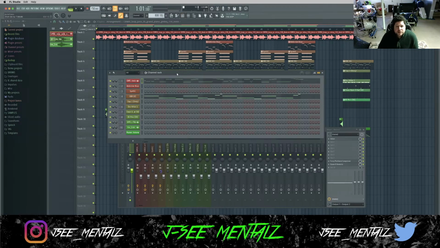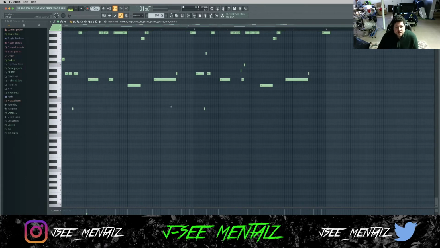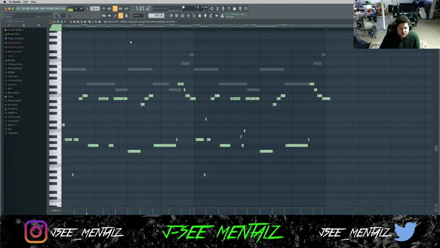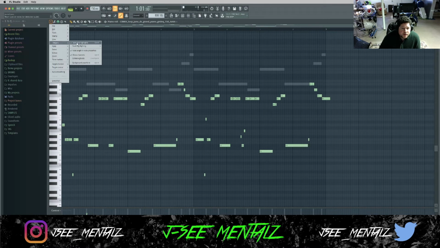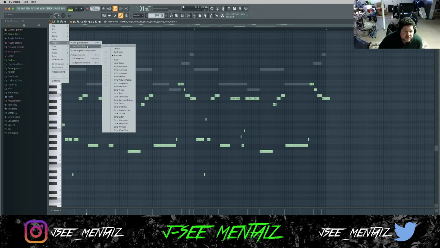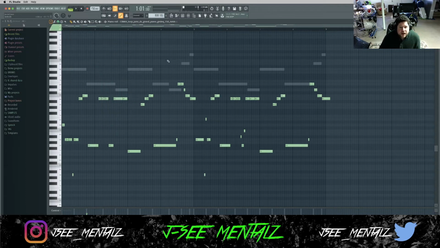So if I open the channel rack, I can see here that it's went ahead and dumped that MIDI score into the piano roll. So the next thing you're going to want to do from the piano roll is go to this little drop down menu where the arrow is, go to Helpers, and make sure that you have scale highlighting on automatic. So it's went ahead and determined what scale it's in.